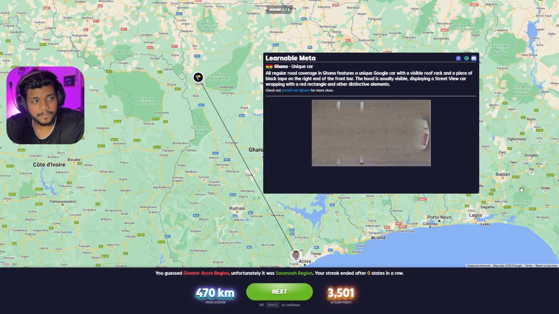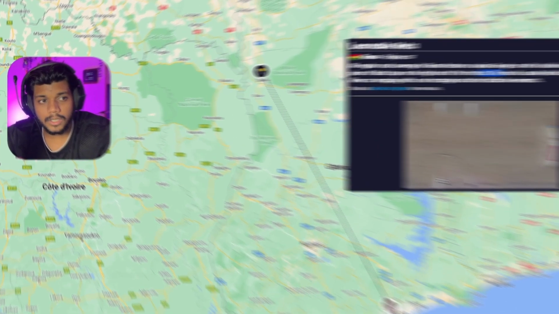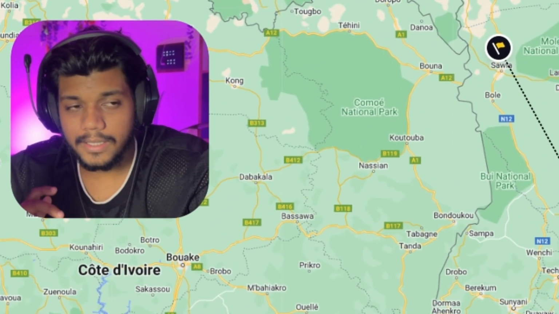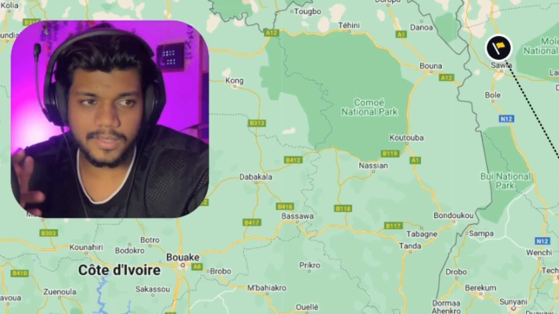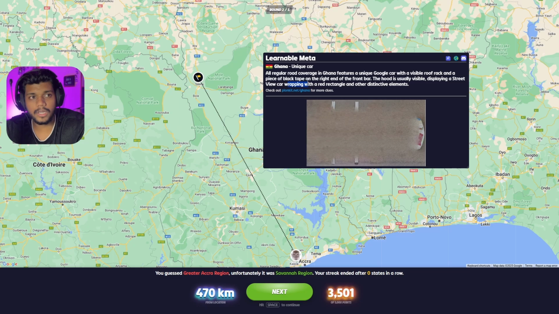Ghana unique car. All regular road coverage in Ghana features a unique Google car with a visible roof rack and a piece of black tape on the right end of the front bar. Right end of the front bar is important because in Reunion you'll find this black tape on the right end of the back bar. Okay, the hood is usually visible, displaying a street view car wrapping with a red rectangle and other distinctive elements. The main black tape is important for Ghana, okay?